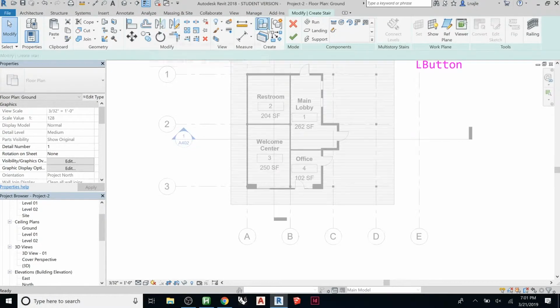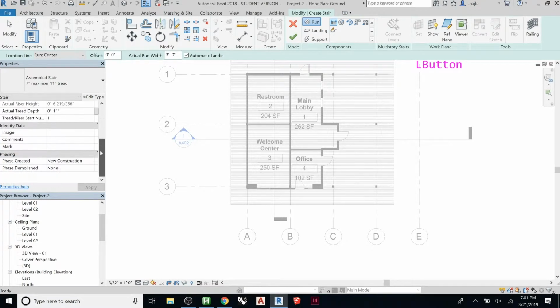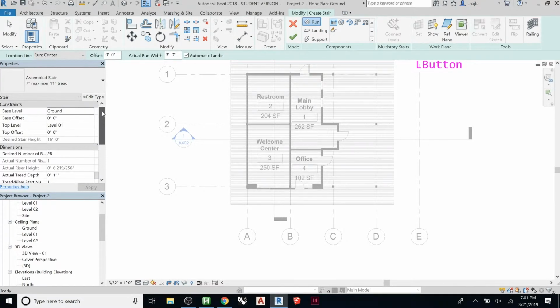So if you click stair, it goes into this kind of editing mode. So just like we did before with the ceilings, you want to look over here on the left at what it is that we have. So a stair is just like the walls and the ceilings and stuff. It's a system family, it's not a component.